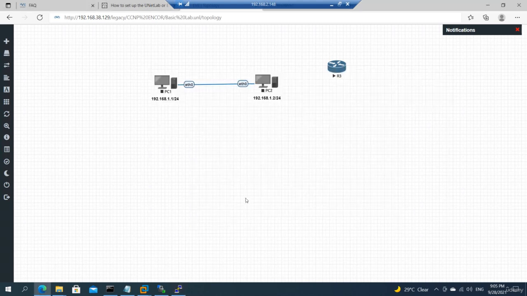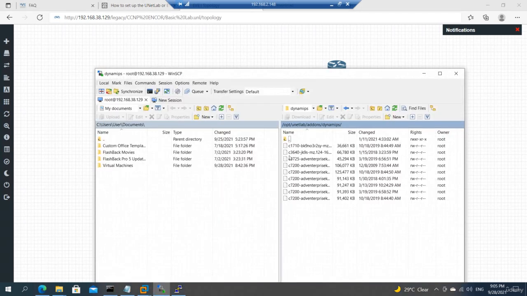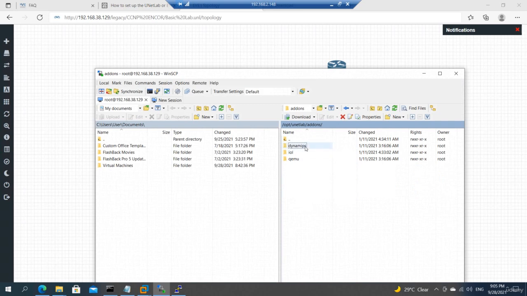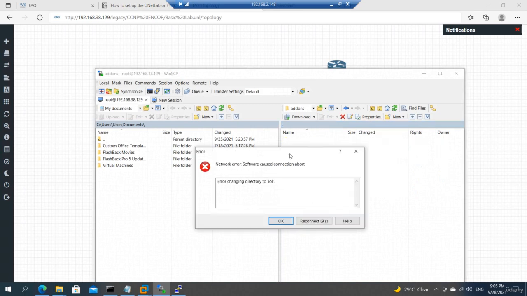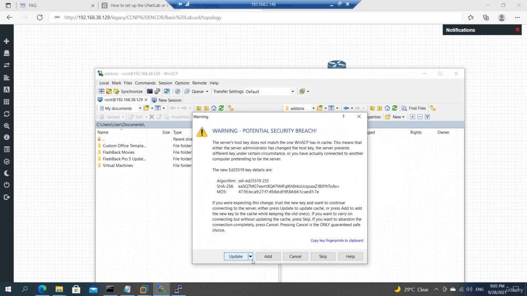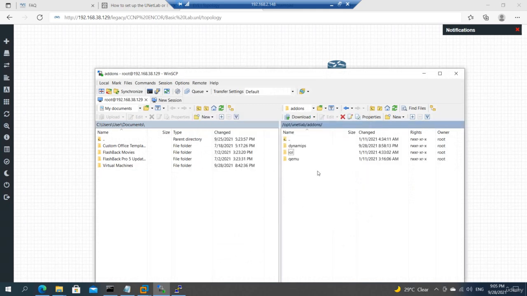Now what will we do? We will do the switch. So I will go to WinSCP again and we will come out from here. Just click this one. Now we are out. Go here to IOL. Click this one. Okay, this is disconnected because we have not been doing anything for a long time. So let me connect again and I will update. Okay, now it is connected. So I will click IOU and we will go in bin, and here we will load the switch image.